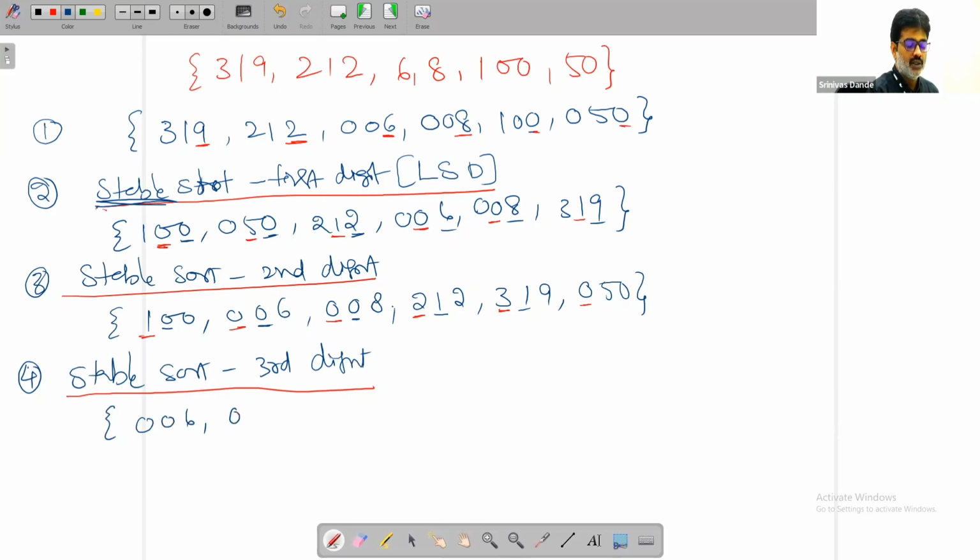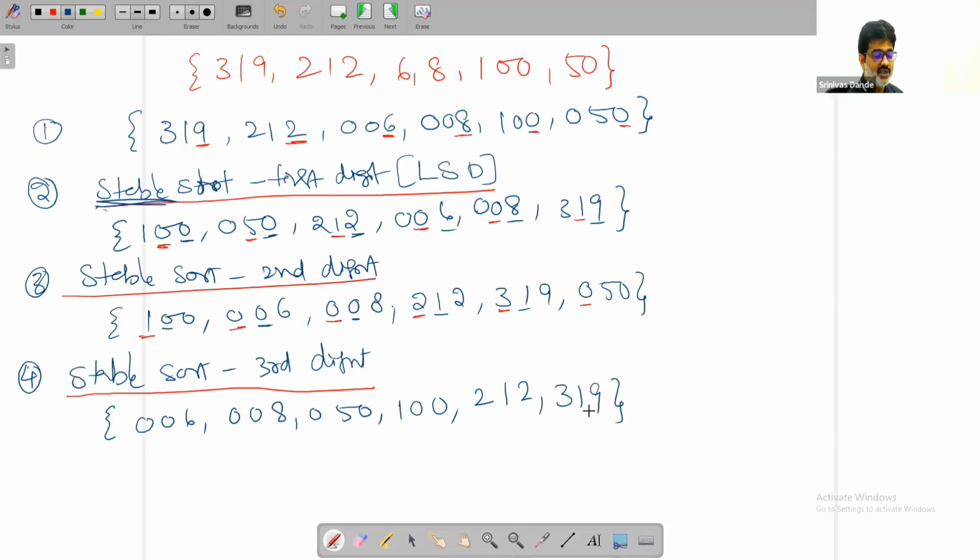006, 008, 050. Next is 1. 1 means 100. Next 2. 212. Next 3. 319. Have you observed anything, guys? It is already sorted, just already sorted.